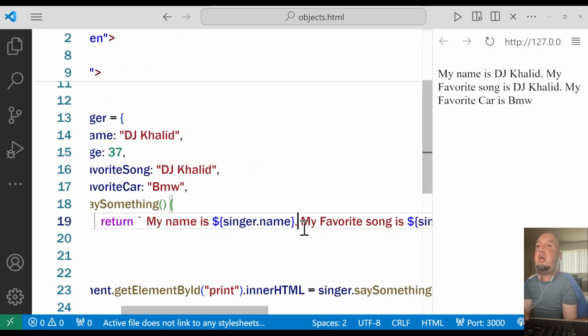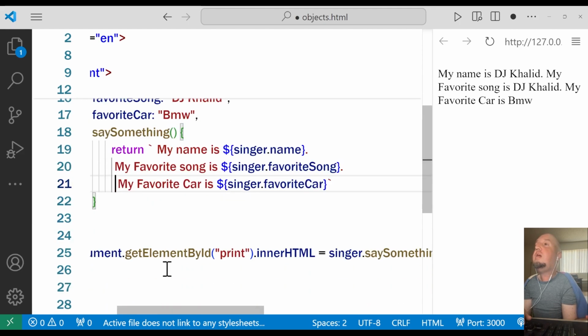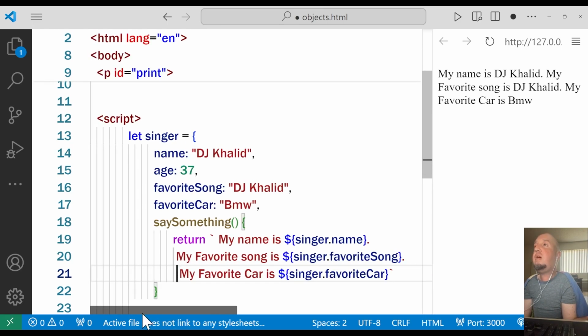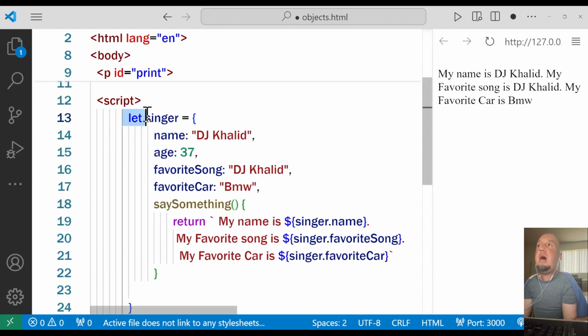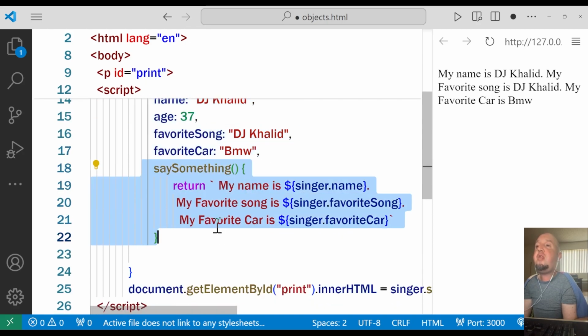So let me just move this down so you can see it better. So you see this is what we have now. Let me just go left a little bit. So I have declared an object. I named it singer, and I have added some properties, and I have used a method.